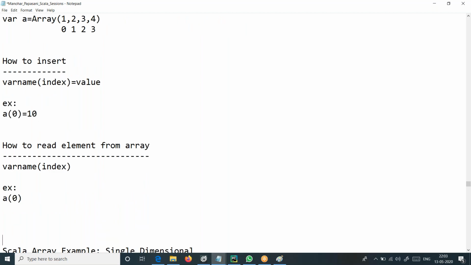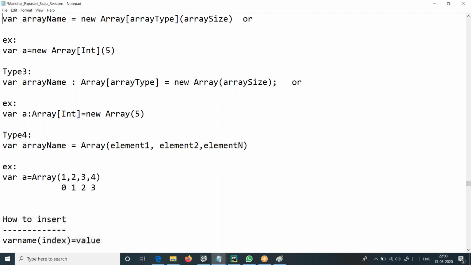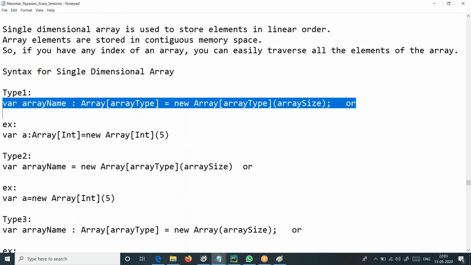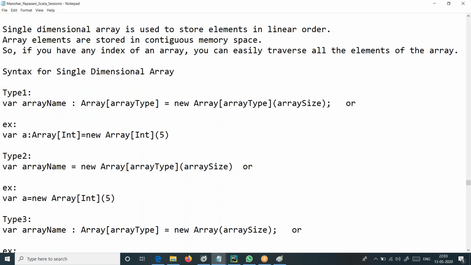Okay, how to declare, how to initialize. Suppose it is type 2, type 1, type 3, it will just create an array. Then you have to explicitly keep adding elements to the array one by one. Sequentially, you should add elements to the array. You can try both the cases here.